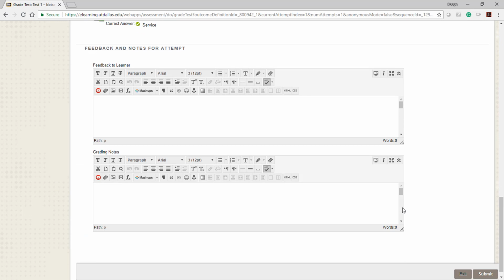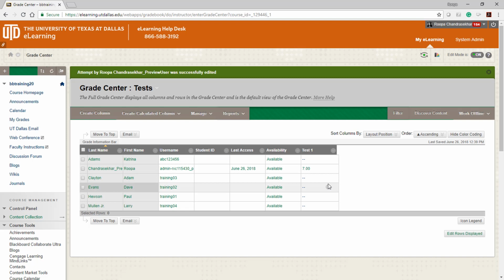At the very end, you have the option to enter a feedback to the learner, and to enter grading notes that are visible to only you and your TA. You can also edit the score right here, in other words, overriding the score.